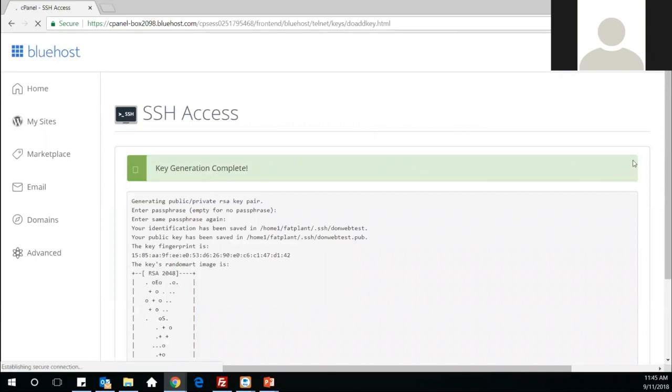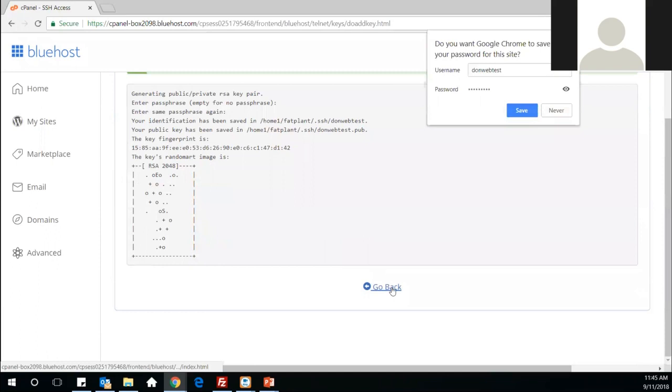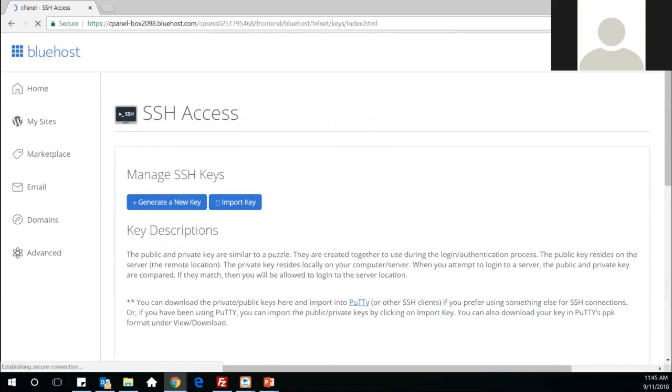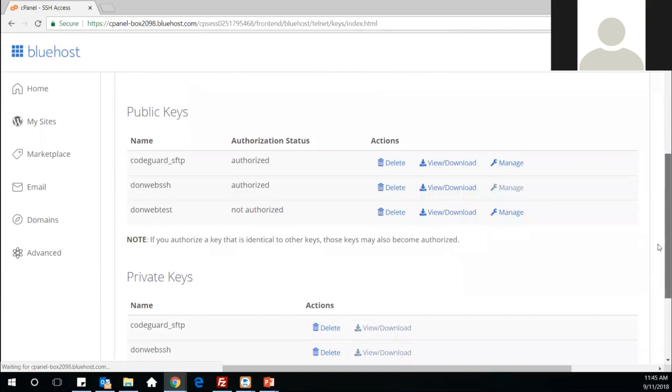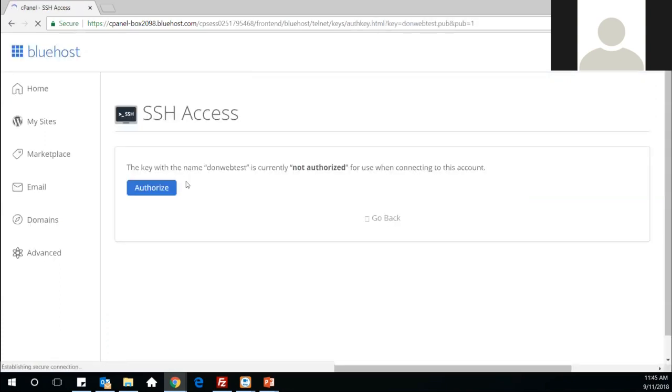So once you're done with this, your key is generated. So there's a couple of things that you need to do after this. So what you're going to do is you're going to click the Go Back button once again. It'll take you to the main page where you have all of your keys. And once you're here, you will see a list of your public and private keys. So the first thing that you're going to do is you are going to have to authorize your public key. As you can see, the status here says it's not authorized. So in order for you to do that, what we will do is click on Manage, and then click Authorize.